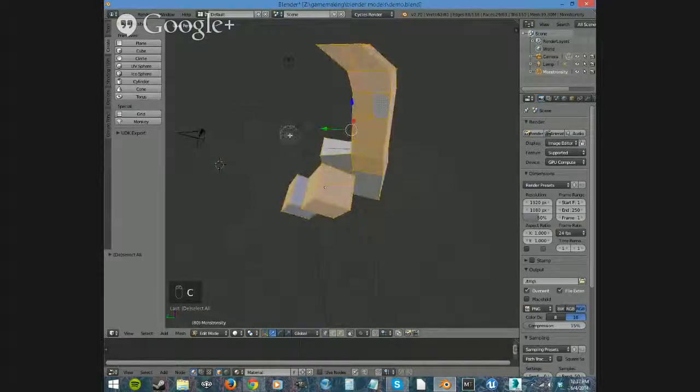Now, if I'm in circle select, I can scroll my mouse wheel. Scrolling it up makes that smaller so that I can select a smaller area with each mouse click. Scrolling it down makes it bigger so that I can brush in a lot of things all at once. And then A to deselect.